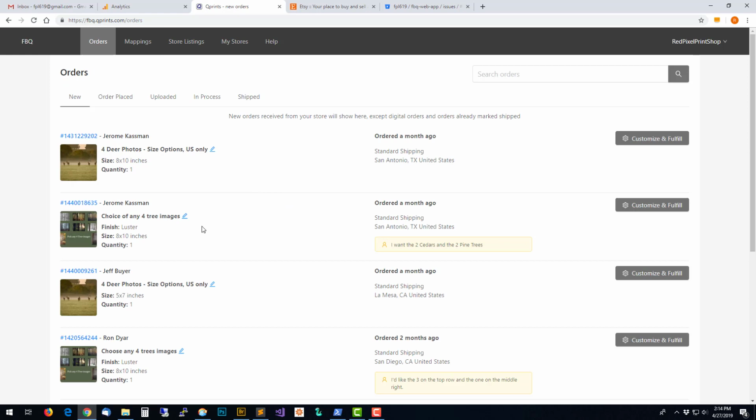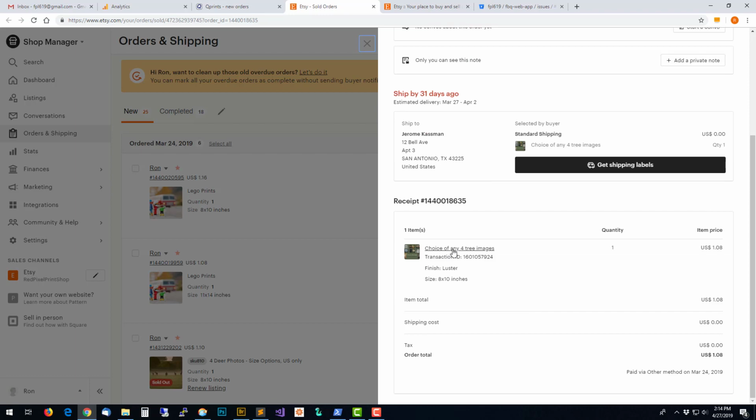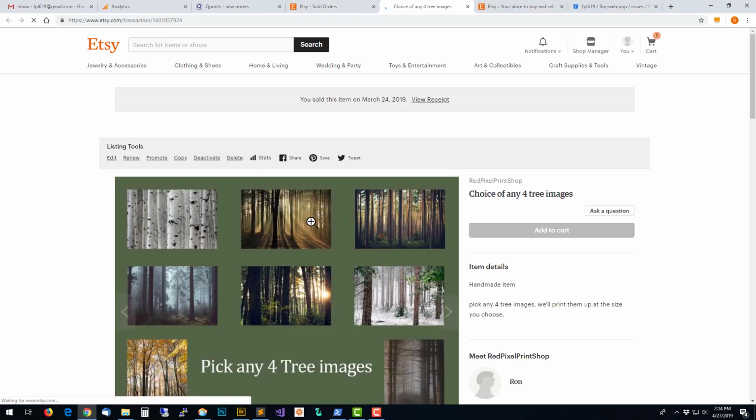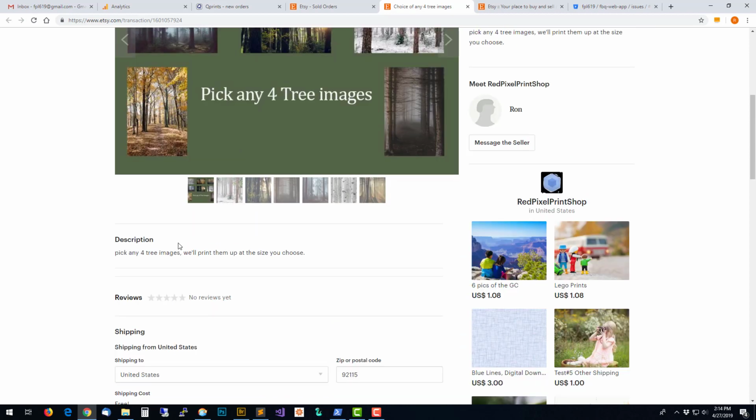So we have another type of product that we support, which would be a multiple choice product. So on this particular product here, choice of any 4 tree images. If I click on this number here, this is to view the order on Etsy. If I click that, it'll take me to Etsy. And from Etsy, I'm going to go ahead and click on what the product is. And you can see that I've just made a product and it says pick any 4 trees.